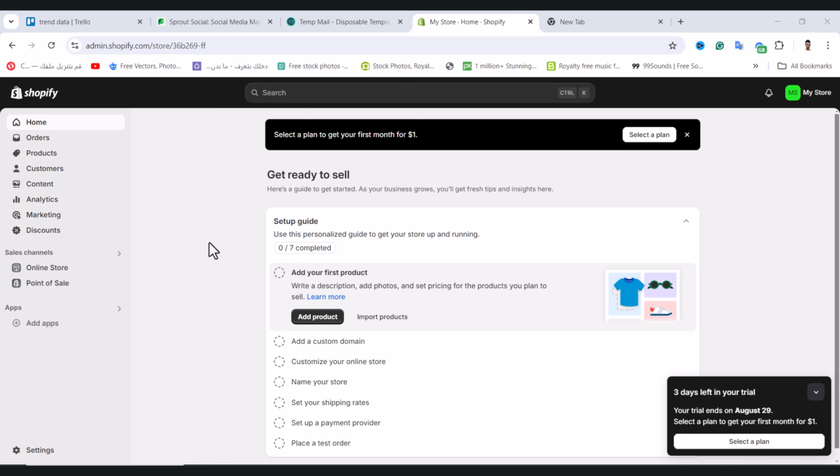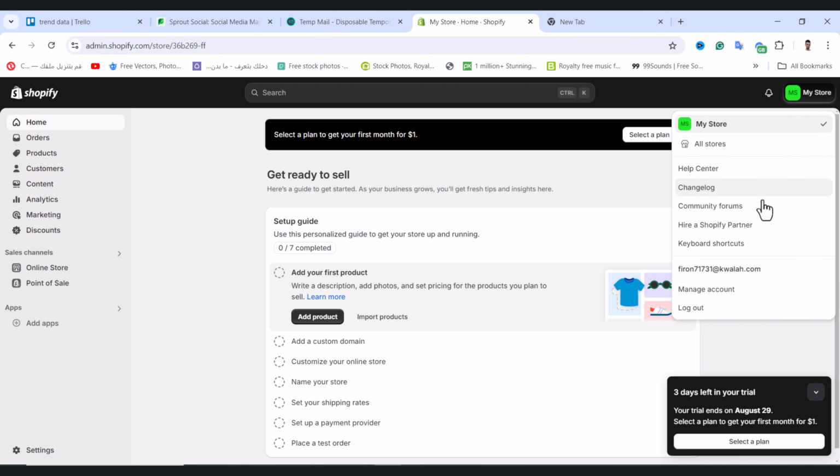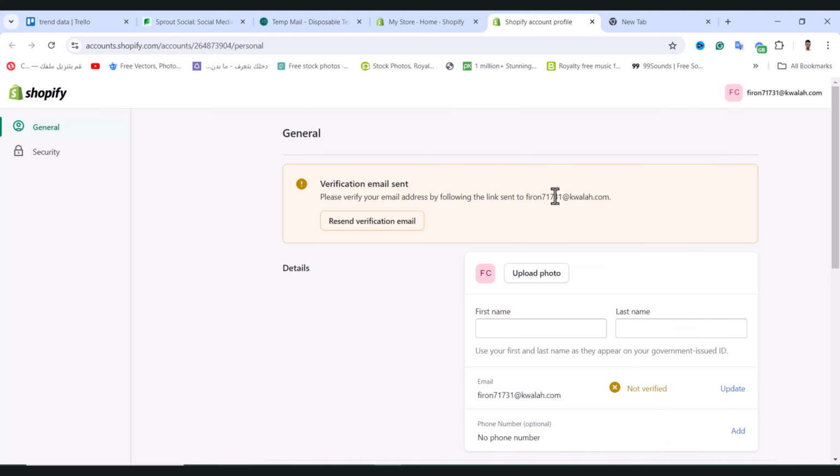In this video, I will show you how to log out Shopify from other devices. Head over and tap on My Store on the right top corner, on the name of your Shopify store. Click on it right here, and after that, tap on Manage Account. And right here, what you need to do is to click on Security from here, on the second option.